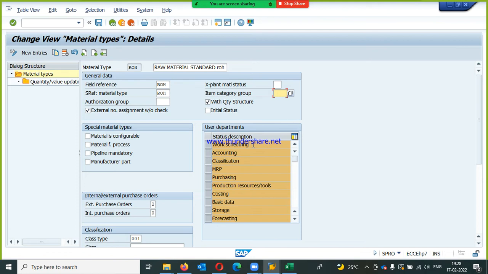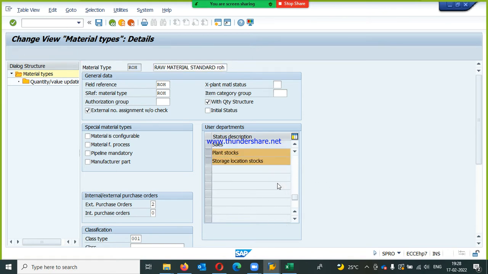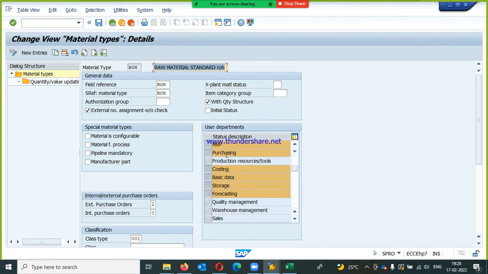Okay. Next, user department. This is the attributes of material. Someone has changed that. Purchasing, production, storage, quality, warehouse. So let's say this should not be sale. Raw material we are not selling. Right. Someone has selected wrongly. Okay. So I will change this. And here this is what we call as attributes. Raw material used for many purpose accounting, classification, MRP, purchasing.